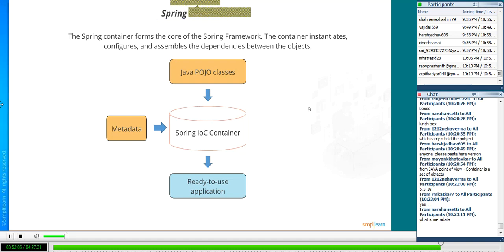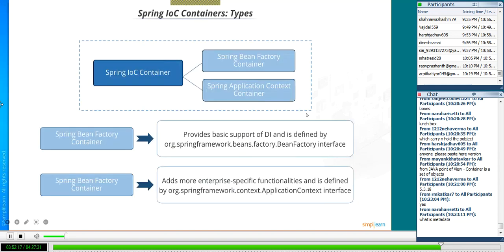Metadata is nothing but the raw information that you will be having based on your configurations. It is the property files. You can keep it as the property file that you will be having. Okay, so that's about a Spring container.